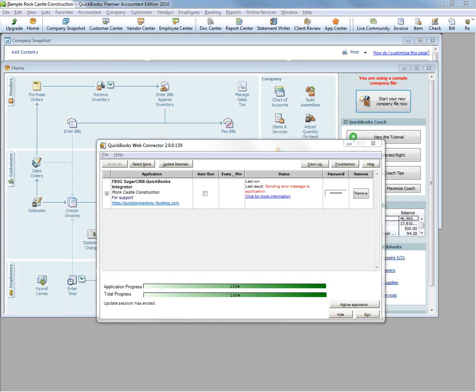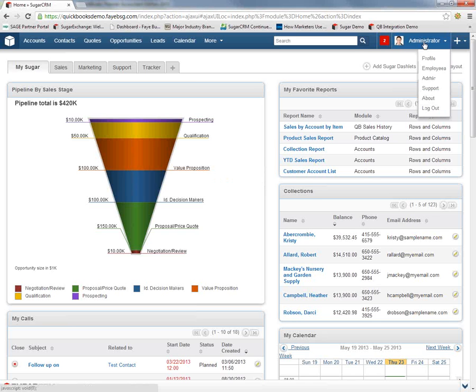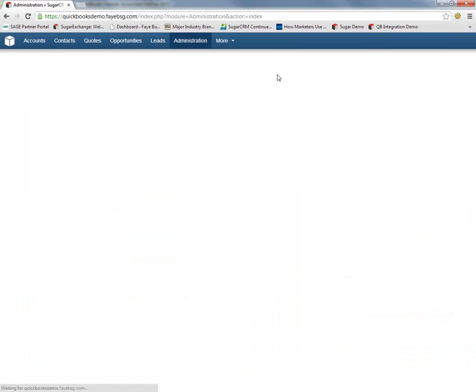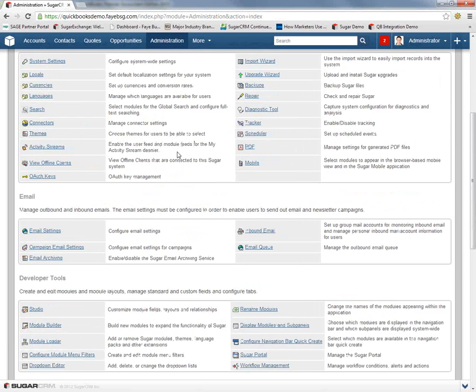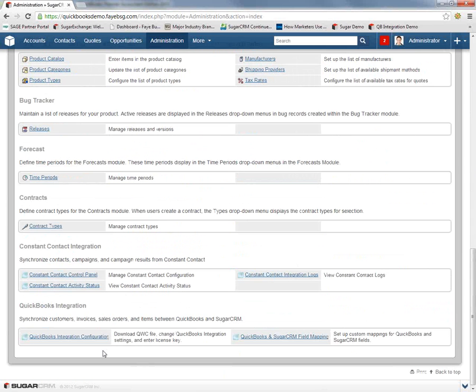So let me start by taking you to the admin screen so that you can see what actually gets installed in Sugar. And this will help to give you an idea of how the integration actually works. So scroll down to the bottom of the screen, and you see two functions here. There is the QuickBooks Integration Configuration and the QuickBooks and Sugar CRM Field Mapping.